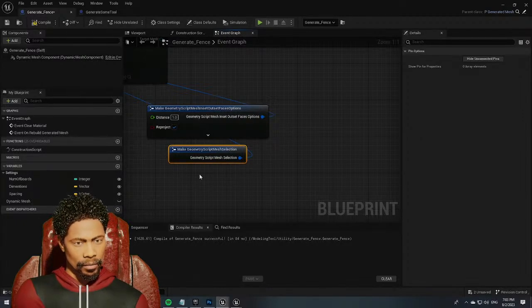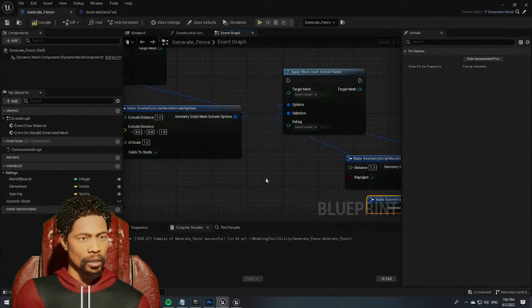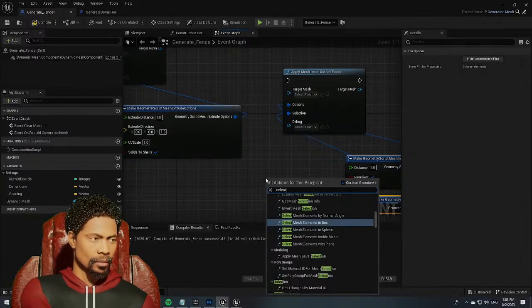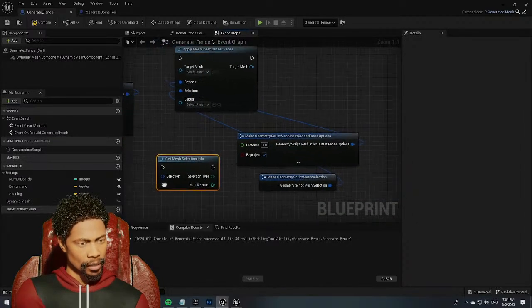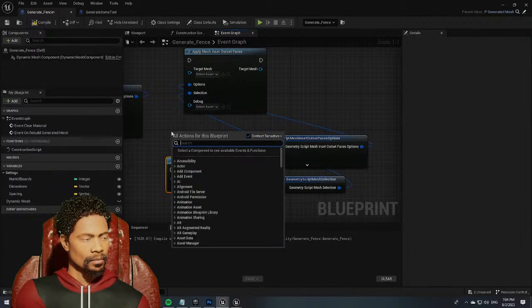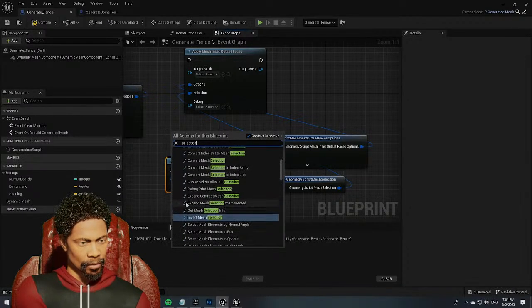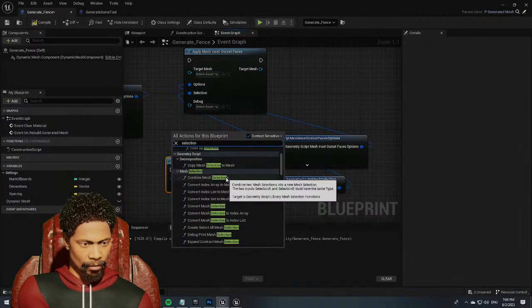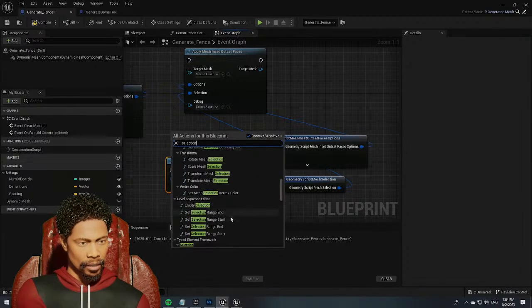Make geometry script mesh selection. Get mesh selection info. Copy mesh selection to mesh. Oh my god, there's a lot to go around and go through.